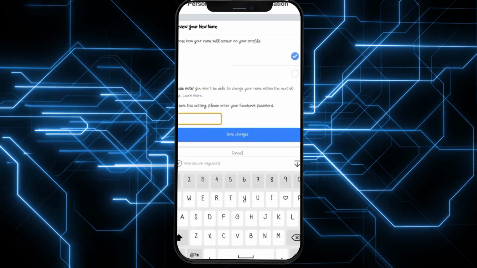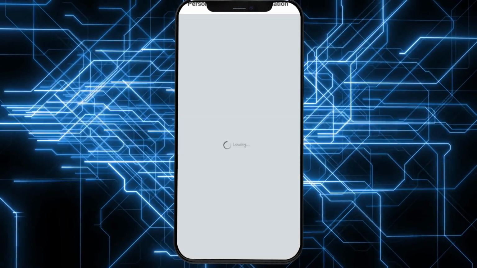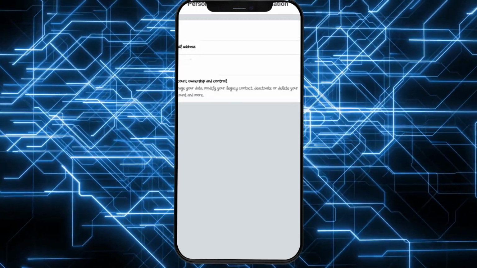After submission, it might take some time for the new name to propagate across the platform. Congratulations! Your Facebook Lite name is now updated.